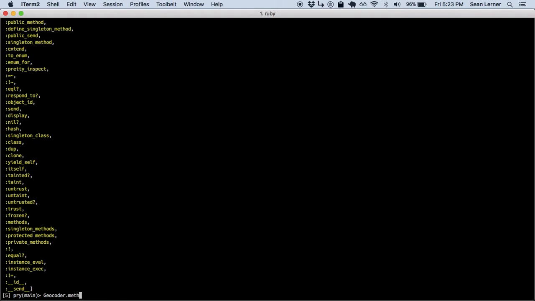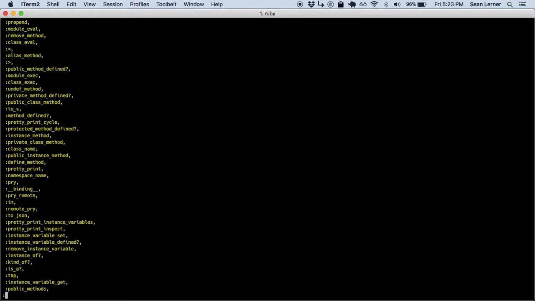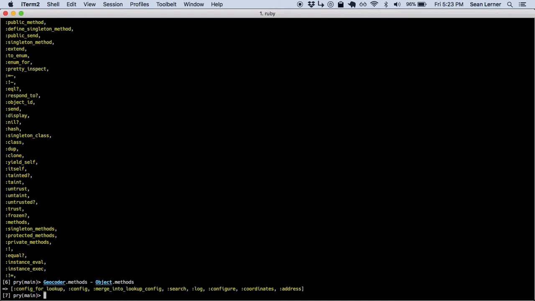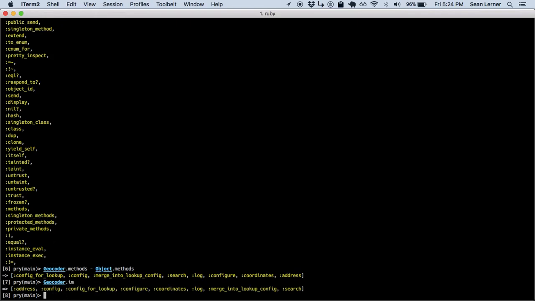So Geocoder.methods gives us that big list. If we did something like Object.methods, which all Ruby objects inherit from, we'd get another big list. So what we're going to do is take Geocoder's methods and subtract Object.methods. And what that does is it leaves us with just the useful methods that have been programmed directly onto the Geocoder class. Now the gem that we installed called interesting methods is kind of just a shortcut for this. So you could just type Geocoder.im and you'll get the same results. So im stands for interesting methods.